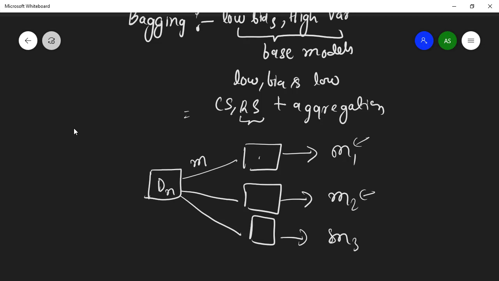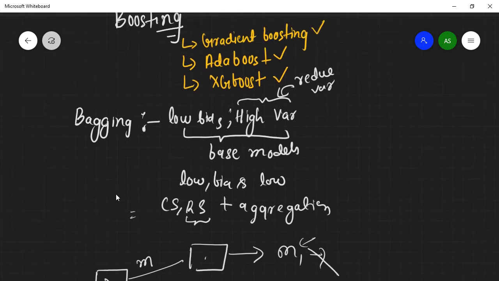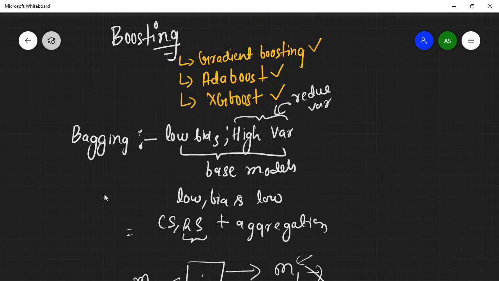So you have three models, and if it is a classification problem, you simply take the majority vote on the class of a particular example. If it is a regression problem, you take the average, or the mean or median. In random forest, these are called our base models, and the base models are decision trees. So this usually helps in reducing variance. That's bagging.